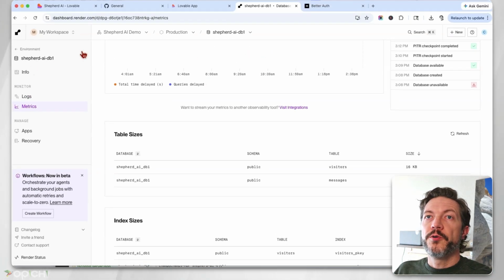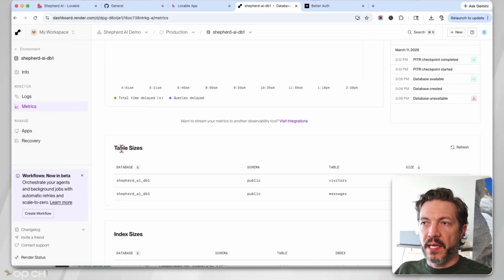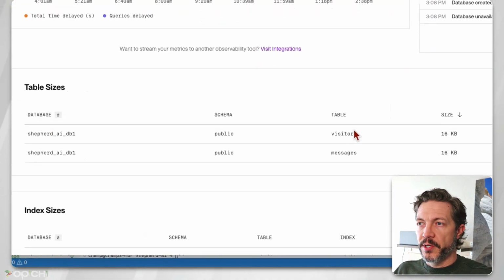And if you go over to Render, you'll be able to go to metrics and you can scroll down the page to the tables and see that these tables were added. And they weren't there before. So those are now added in.